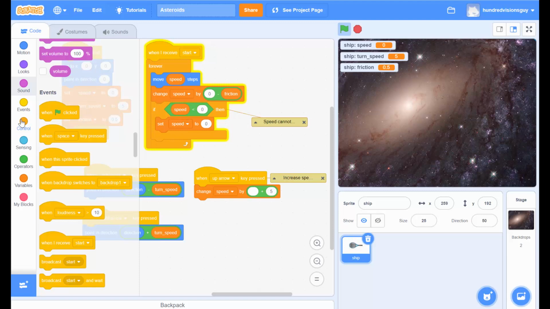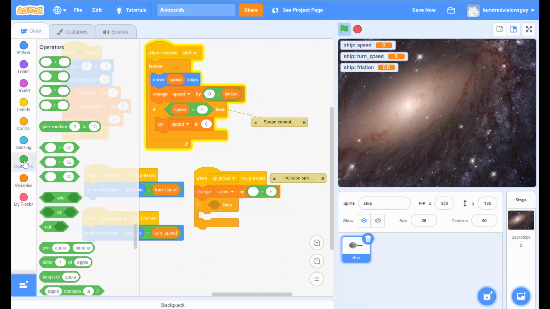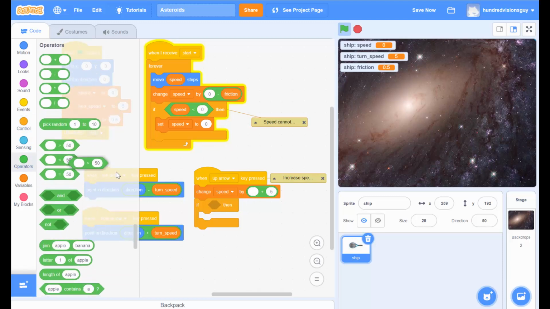So we need another if. That's part of control, so I'm going to grab an if then. If speed is greater than a certain value, we need a green block to get the greater than. There's the greater than, and then we need speed. That's a variable, and this is speed right here. So what I could do is try to duplicate that. There it is. Check that out.